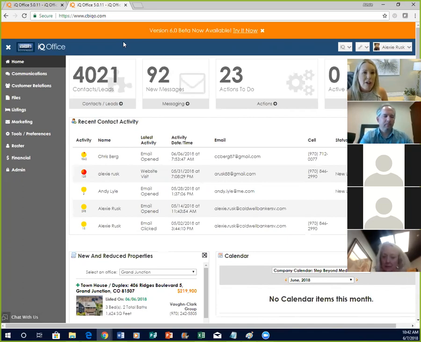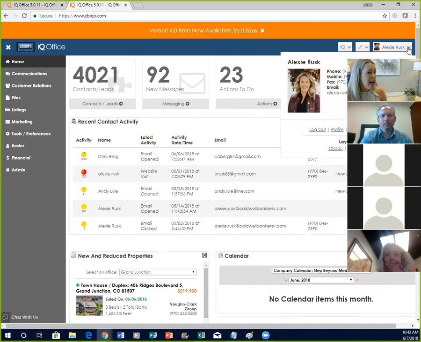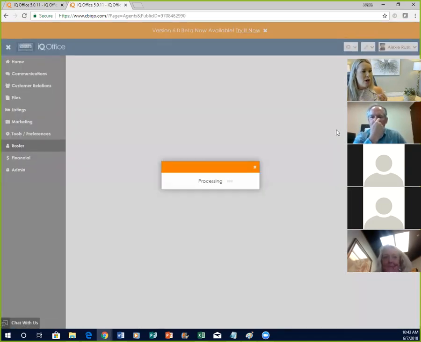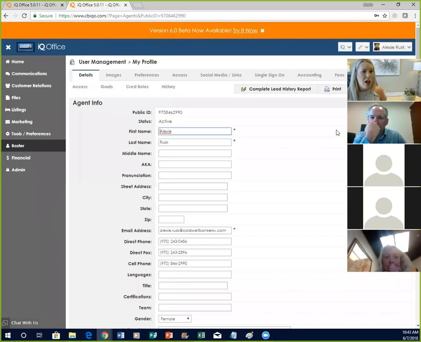So when you log into IQ Office, you've got 3 icons right in the upper right, and all 3 of these are very important. You've got your name and your little headshot. When you click on that, you get this drop-down option to get into your profile. So in your profile, this is where you have your phone number, your email address, you decide how you want to receive leads, you update your headshots. You can add your social media links so that people can easily click from your website and get to your Facebook, etc.